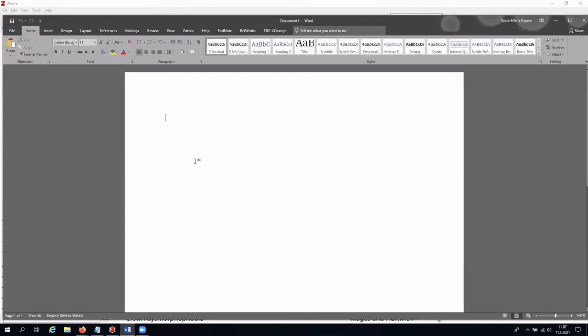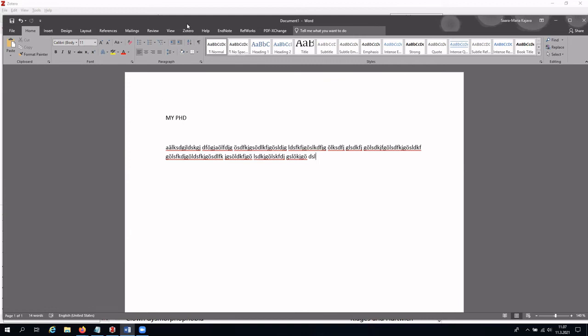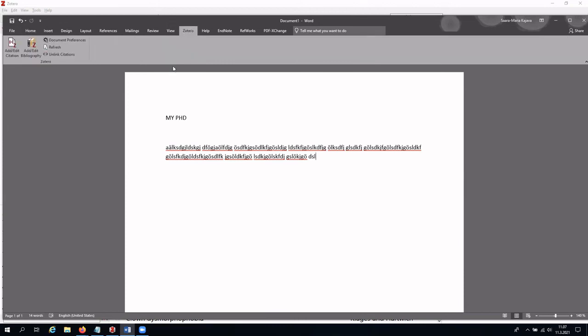Regular Word. I'm just going to start writing my PhD. And then inspiration strikes. I'm writing like mad. And now I realize, okay, this is the point where I need to have a reference. So I go to Zotero. I have Zotero open here. If it's not open, it doesn't matter. It just asks you to open Zotero as well.